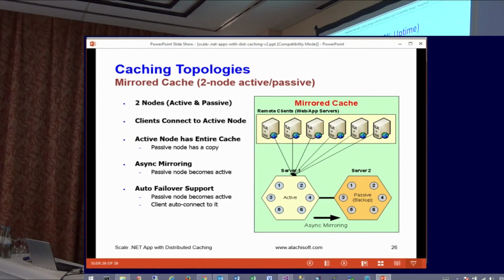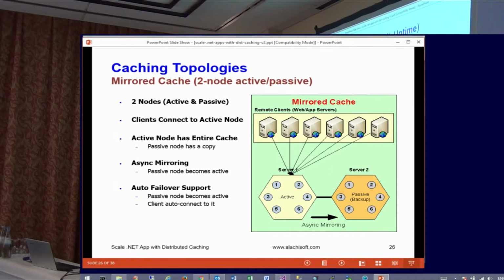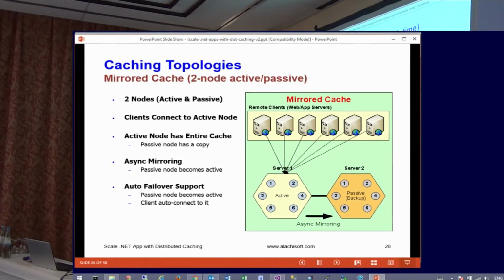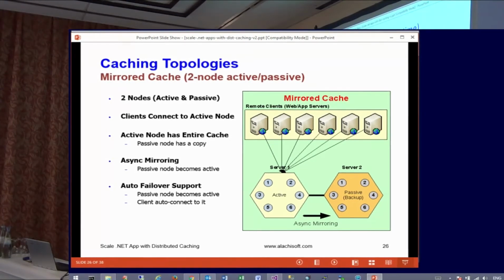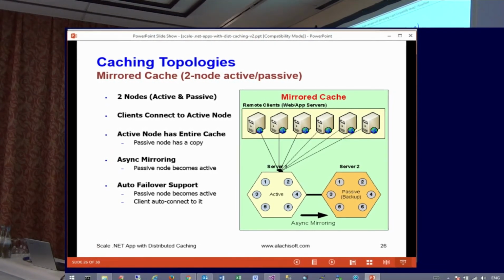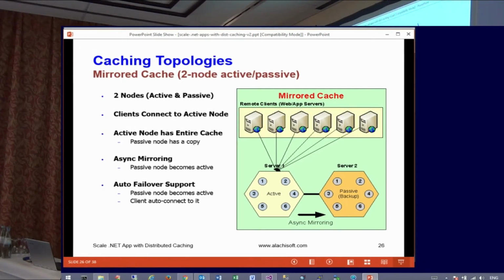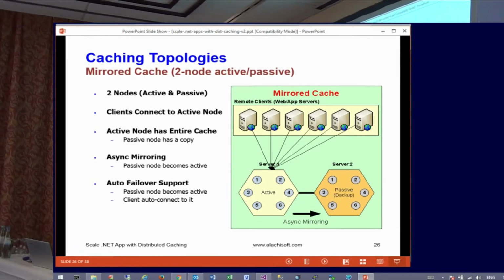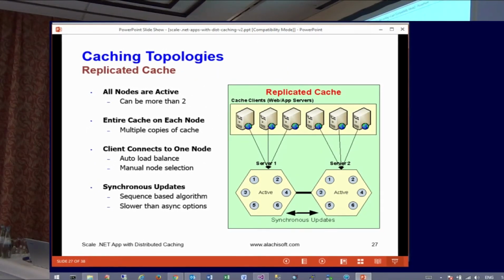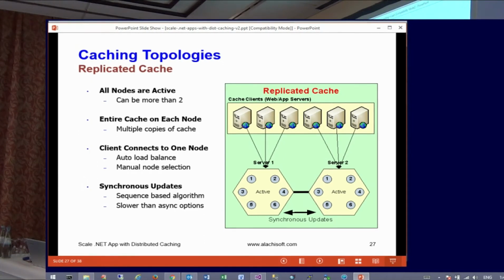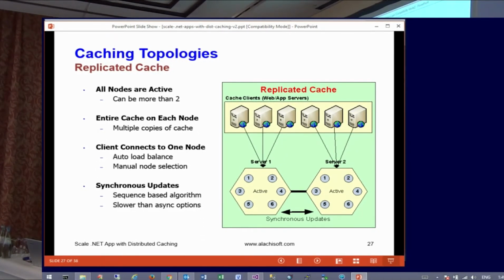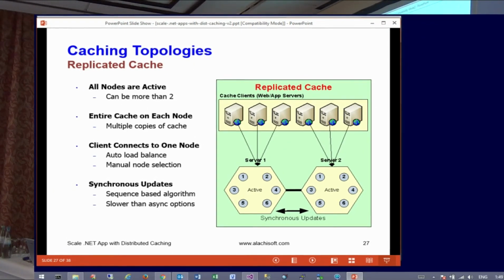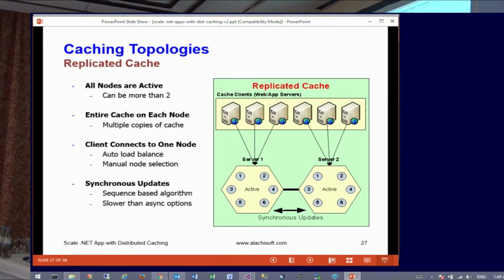Very, very important aspect. Second is caching topologies. That should answer your question about synchronization. In the case of NCache, there are 4 caching topologies. Number 1 is called mirrored cache. It's typical active passive. There's an active and there's a passive. All the clients are connected to active, and whatever the update is gets backed up onto the passive. If the active one goes down, the passive becomes active automatically, and the clients connect to it automatically. Again, completely transparent, but it's a 2-node situation. It has limitations that you can't go more than 2 nodes.